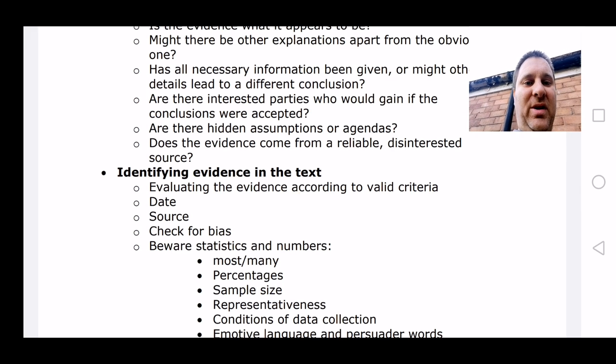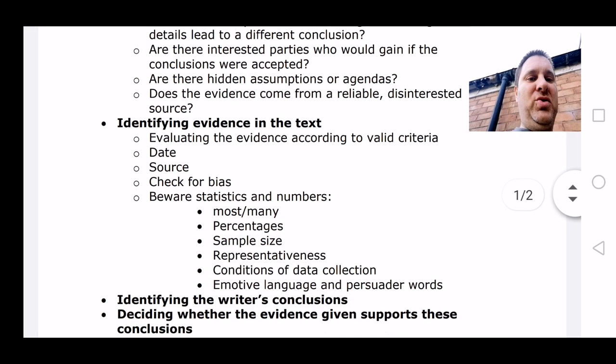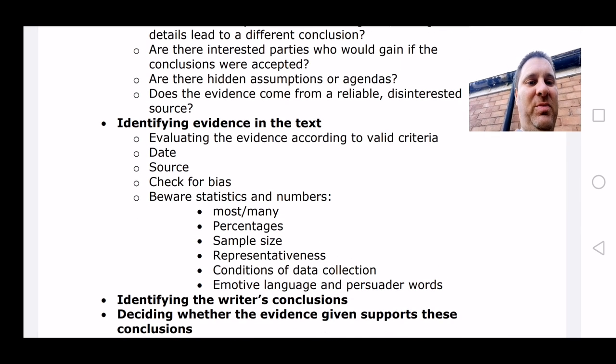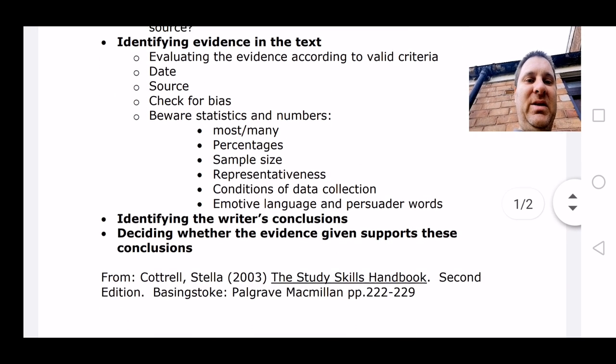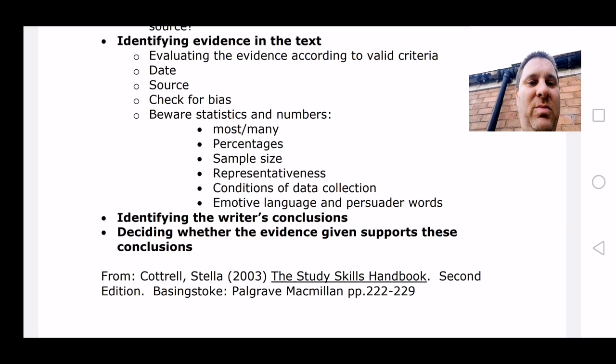Date, source, check for bias. Beware statistics and numbers, so like most or many, percentages, sample size, representativeness, conditions of data collection, emotive language and persuader words. Identifying the writer's conclusions, deciding whether the evidence given supports these conclusions.